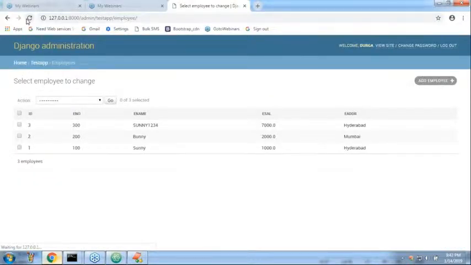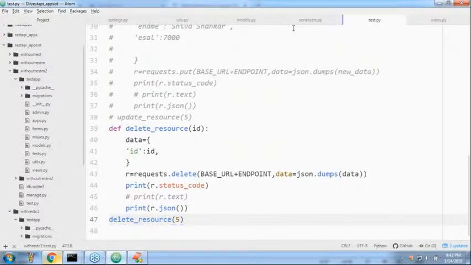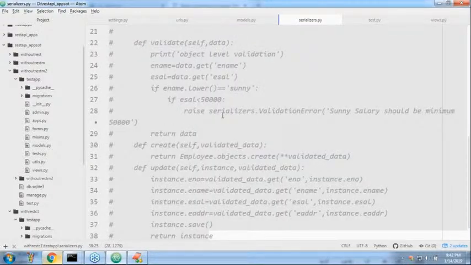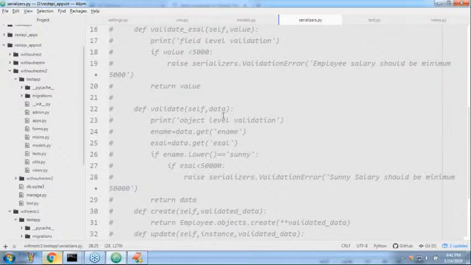Any doubt? Sir, earlier how much code we wrote for serializers? Do you know this much code I wrote? Regarding this much code, create method, update method, all these I wrote. But anyway, if I start using model serializer, nothing will be there, sir.